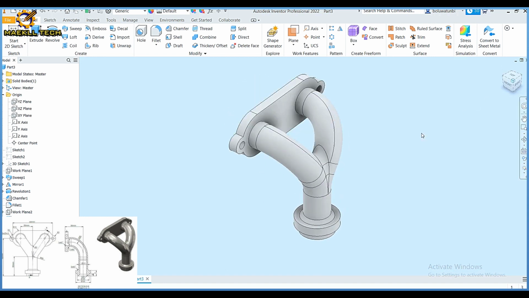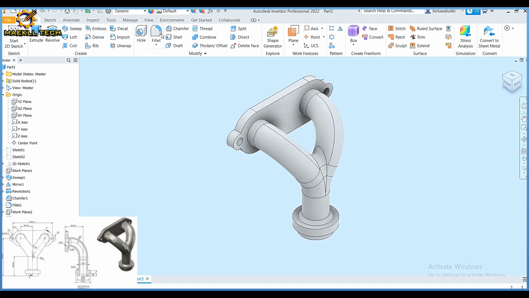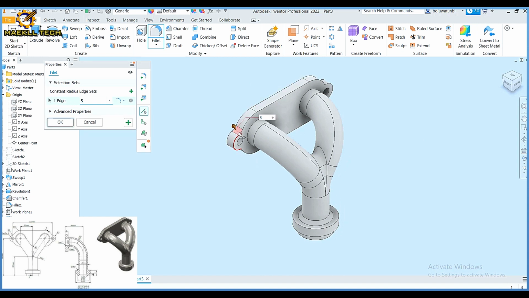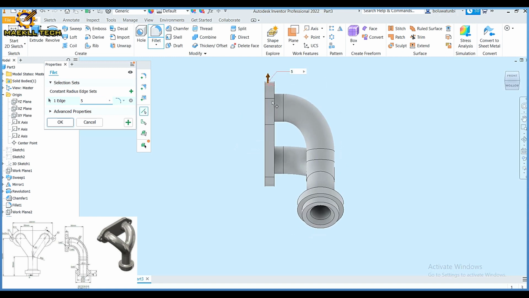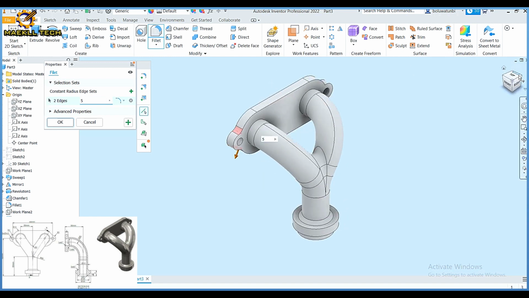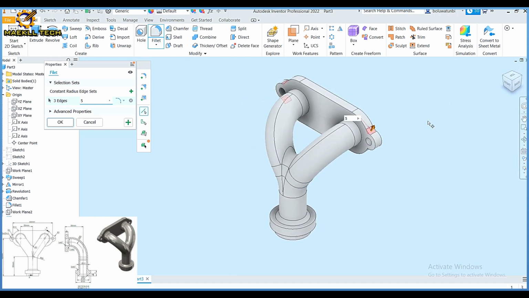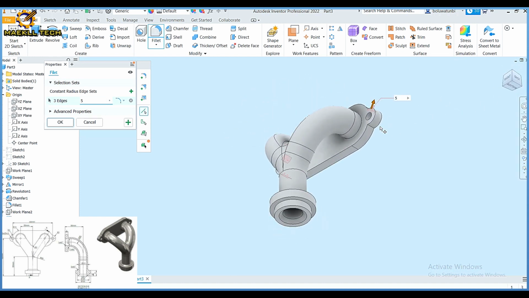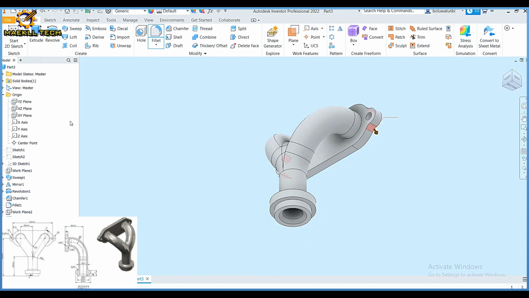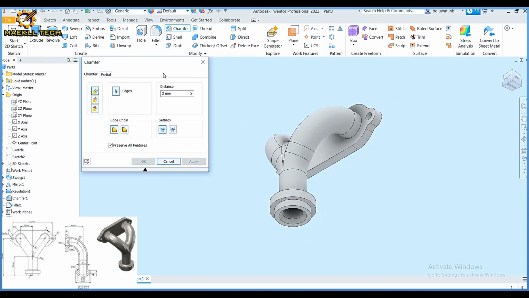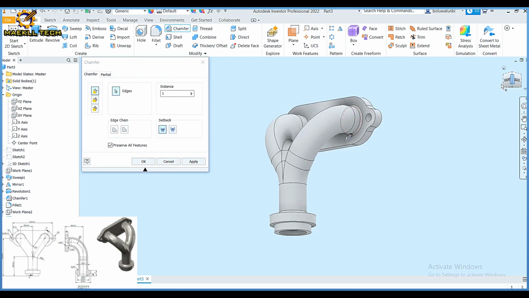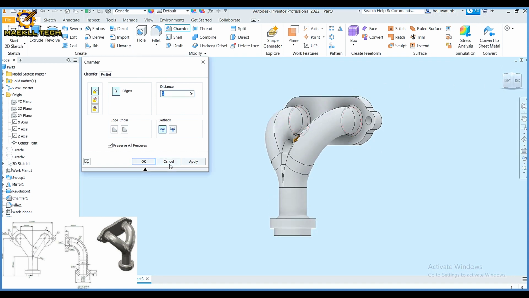Then coming to the back here, I'm going to pick my fillet at radius 5 up there. Right here. Okay, right here and right here. Okay, now I'm going to pick my chamfer at 1. My chamfer at 1. I have this right here and this right here. Then what?